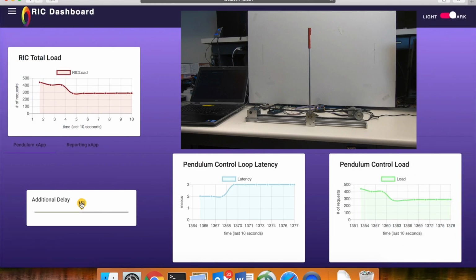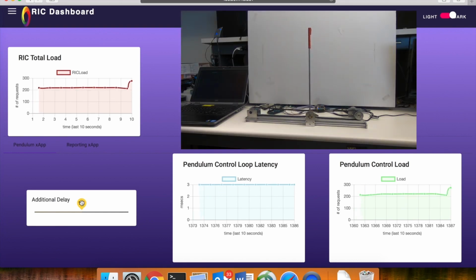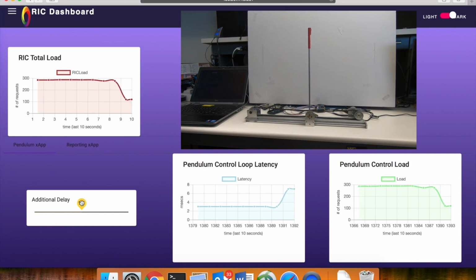The RIC dashboard shows several graphs describing the current state of the RIC. The pendulum control loop latency is the time within the RIC to process a pendulum control message. The pendulum control load tracks the total number of pendulum control-related requests processed per second. The RIC total load shows all requests that the RIC is currently handling, including non-pendulum related messages. The goal of the RIC is to provide sub-10 millisecond latency. The inverted pendulum shown is representative of real-world industrial processes that also require low latency.